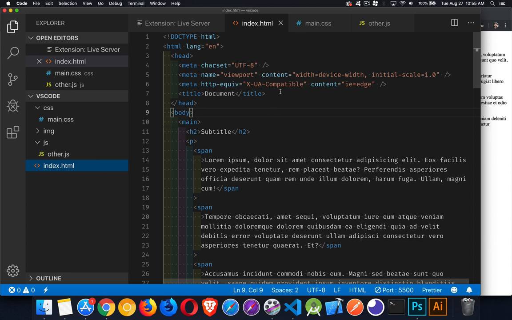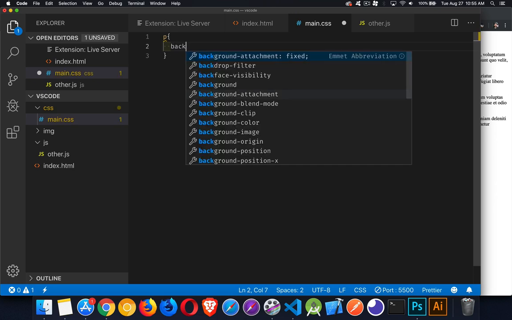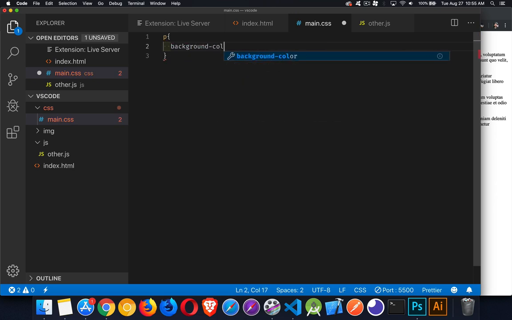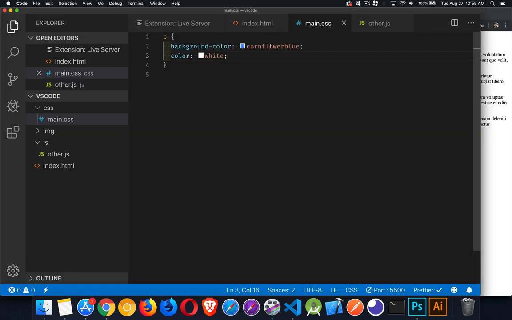It is tracking anytime you make a change. So if I come in here, let's say we'll make all paragraphs have background color cornflower blue, and the text will make white. Okay, so that's saved, but this isn't on my page yet. You can see here it's not on the page.